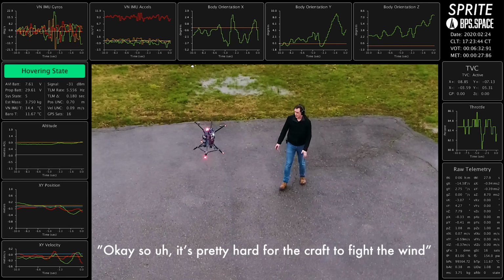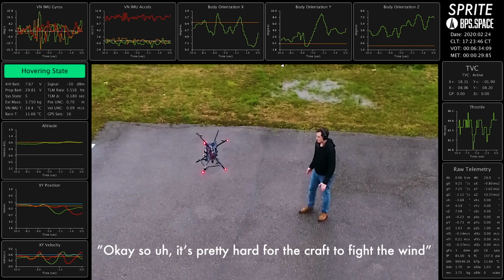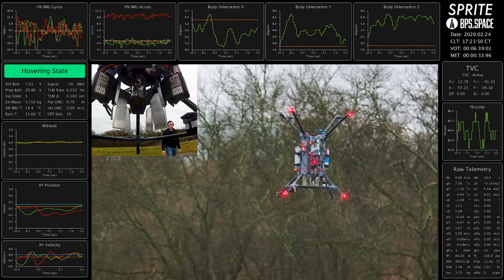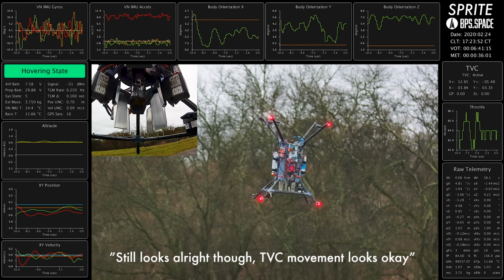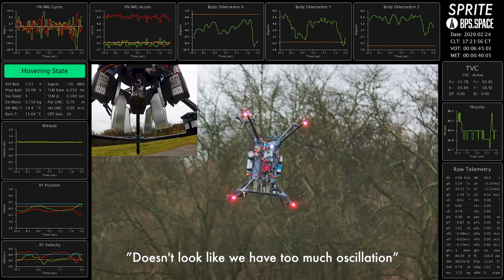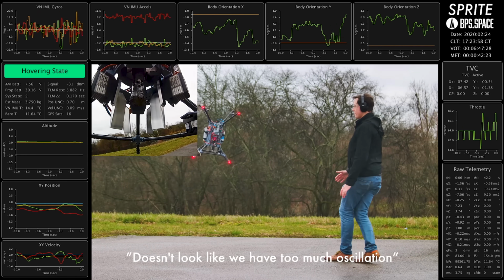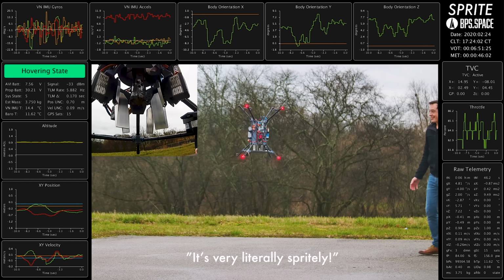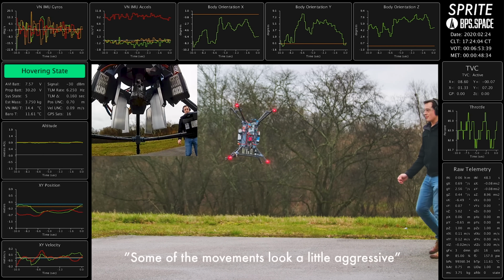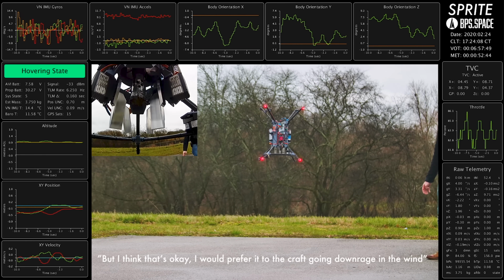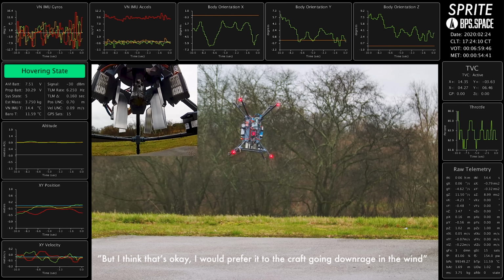Okay, so it's pretty hard for the craft to fight the wind. We're getting a couple of big gusts here. Still looks all right though. Really smooth. It looks okay. Doesn't look like we have too much oscillation. It's very literally sprightly. Some of the movements look a little aggressive, but I think that's okay. I mean, I would prefer it to the craft going downrange in the wind.